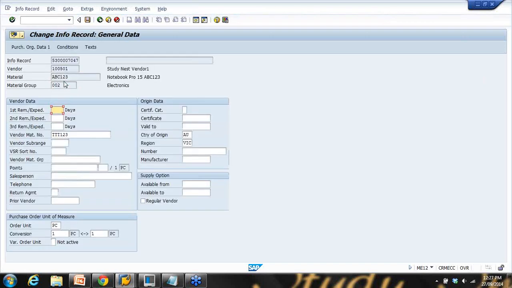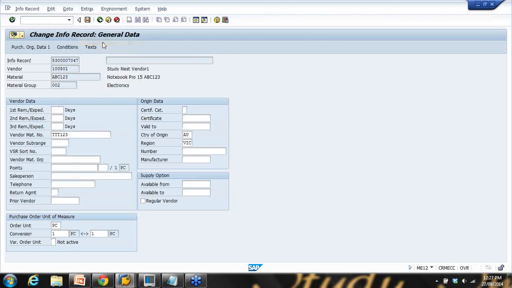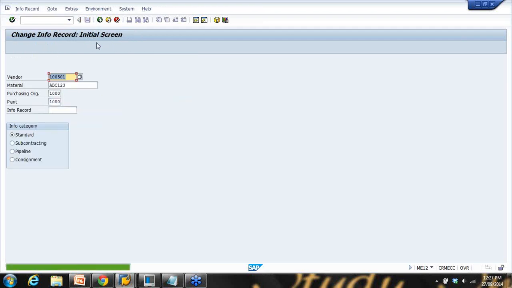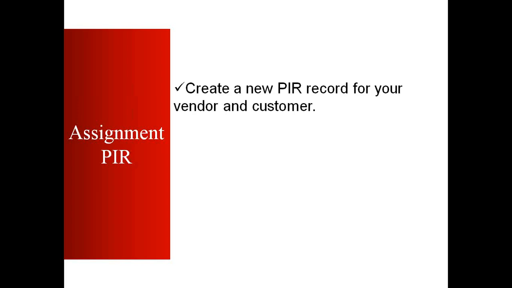When you change an info record, you can go to extra, deletion flag. It will take you to the same screen and you can do it here. Okay, so once you're done, save it, done. So you can mark it for deletion. So just create a PIR record for a vendor and customer, practice this, and just see how you can search and change a PIR record.